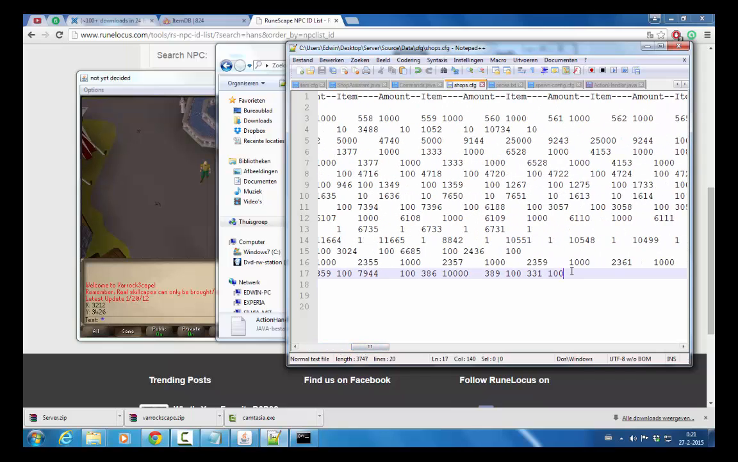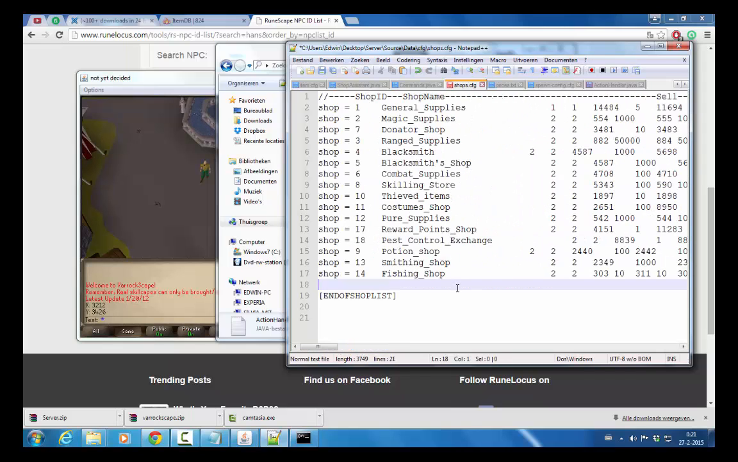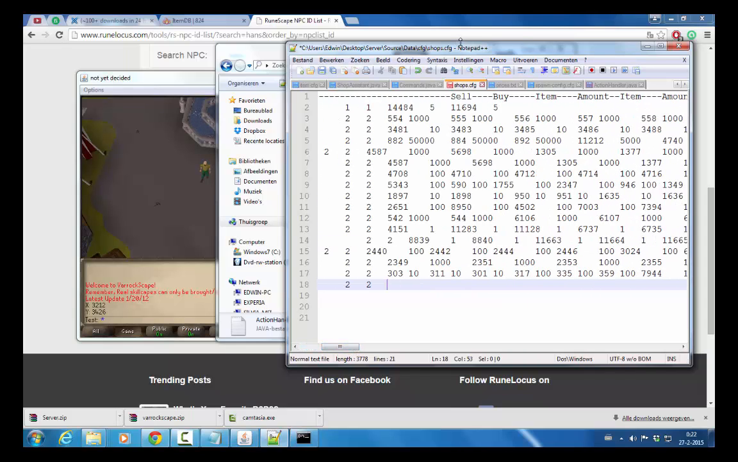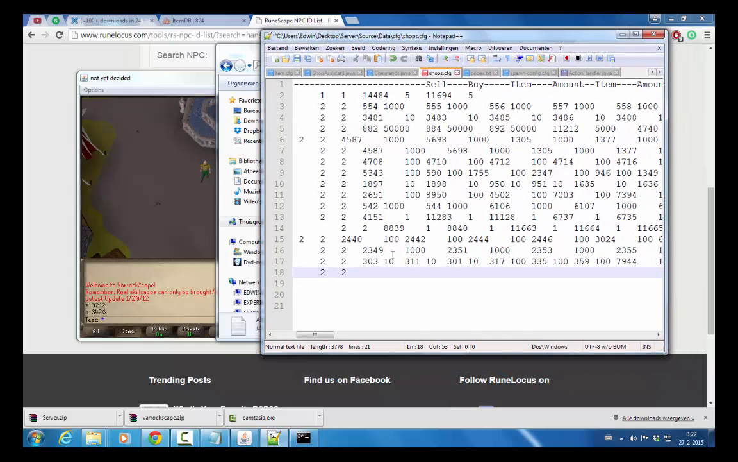So let's say we're making a new line over here, making shop is, and let's say 21, and we say Hans shop. Press this on 2, and we'll do, mine adds automatically to zeros. Why, I don't know. Doesn't matter for now.